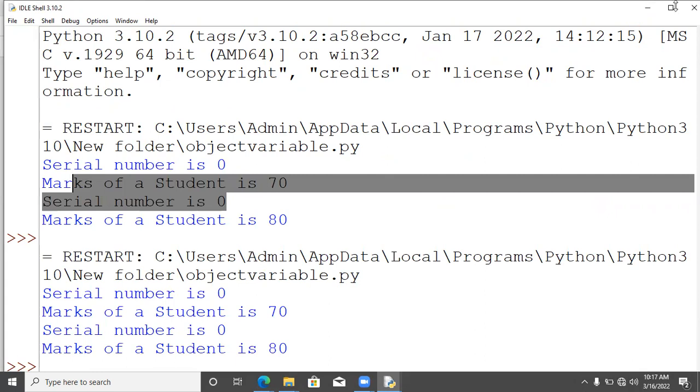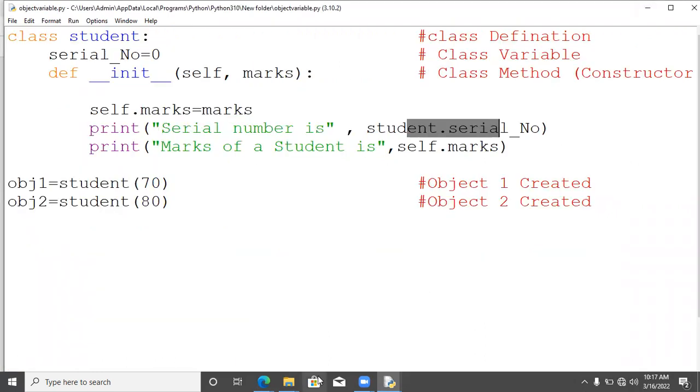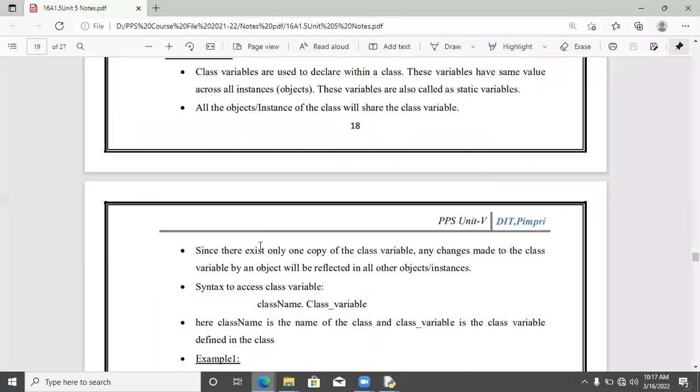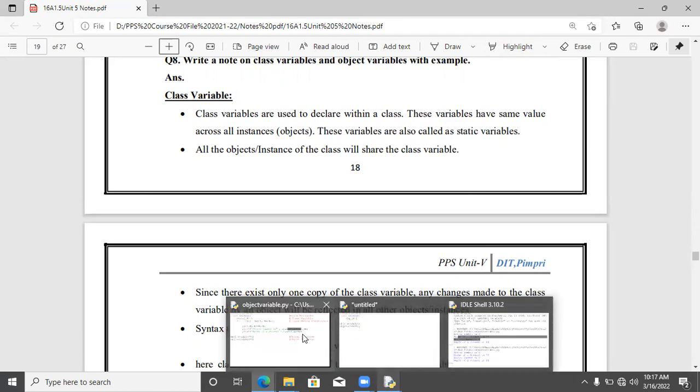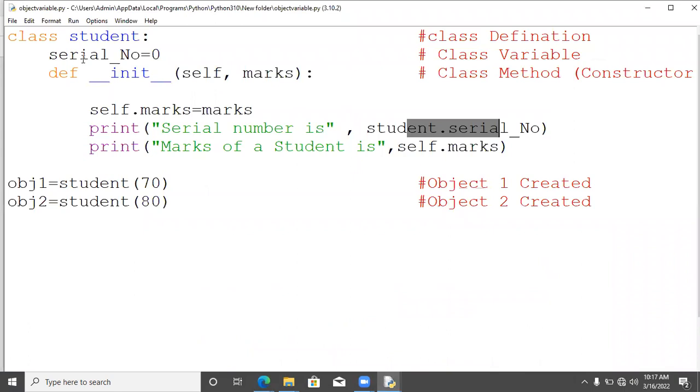As I already told you, class variables have the same value across all the instances. Here I have defined one class variable, serial number. This value will remain as it is for all the objects, and if you create n number of objects, it will remain as it is. To access this class variable, you require the class name dot the variable name.